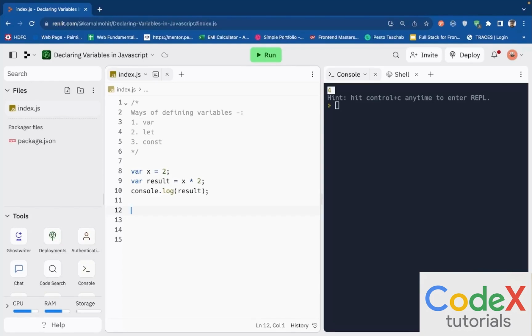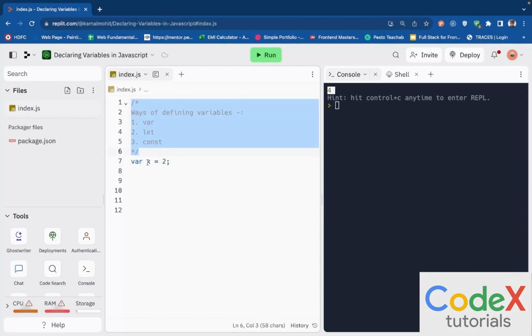So what do we mean by scoping? Scoping is essentially the area in which a particular variable has some power. That means whenever you are defining any variable in your JavaScript code, it has a certain scope associated to it. What do I mean by it? So when I am declaring a variable by the name of x and I'm assigning it a value of 2, this x has a scope of global. That means this variable x, which has a value of 2, is available in the global scope.